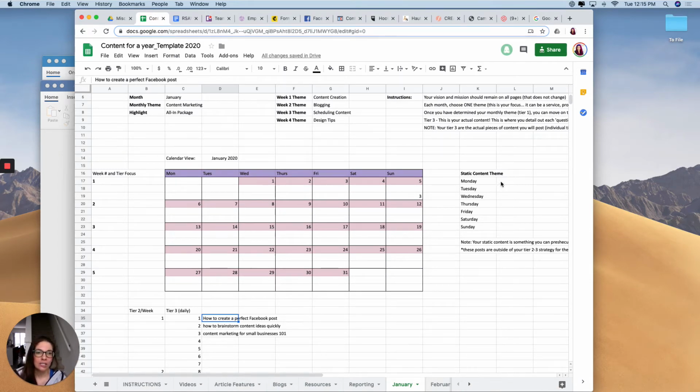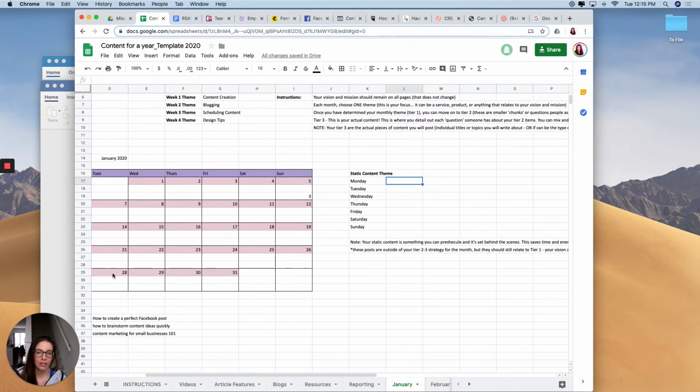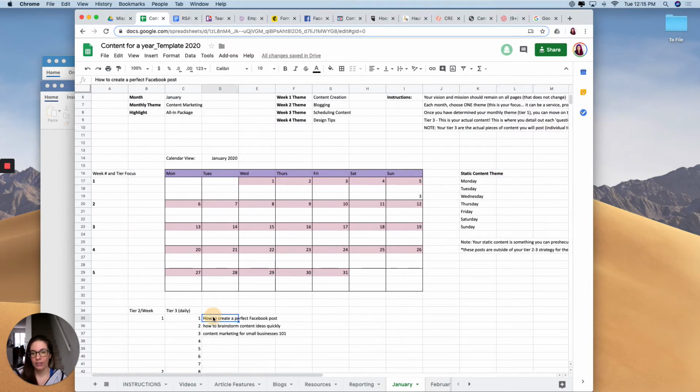Now, the last thing you see on your monthly planning sheets is your static content. For a lot of businesses, maybe it's not feasible to come up with a brand new post every day with a new graphic or turn these into blogs, and that's okay. That's where your static content theme is going to come in.